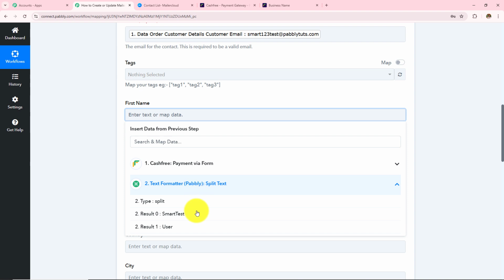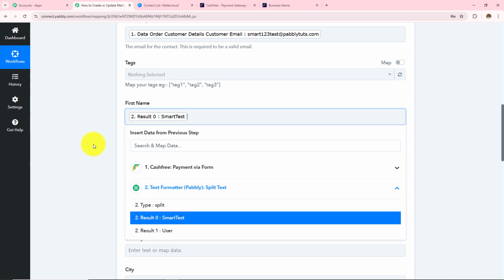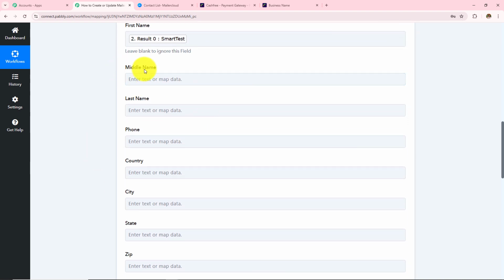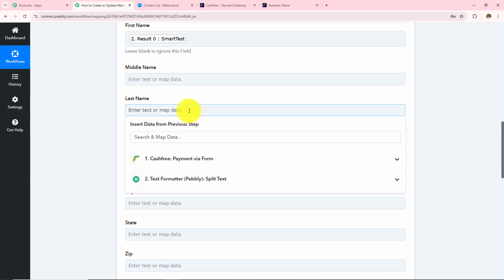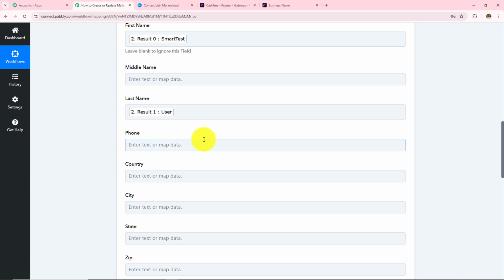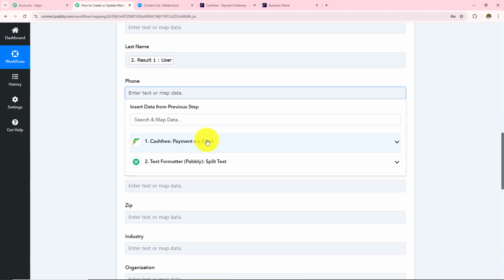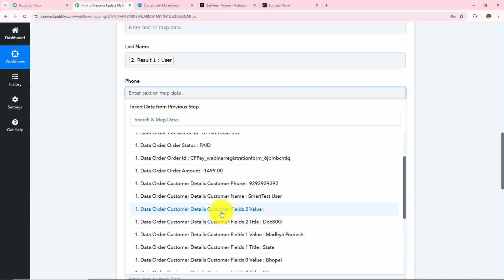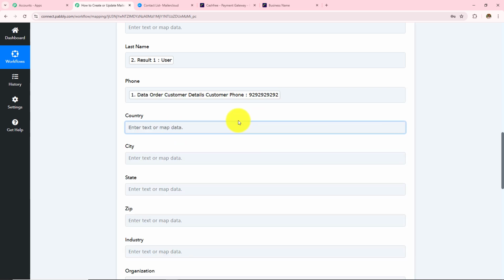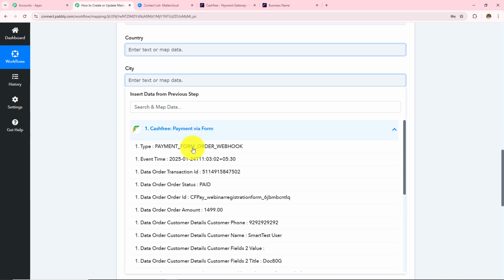So I have received the response in my text formatter. The first name is Smart Test. I have not received the response for this middle name, so I am going to skip this, and also this field is not a required one. So the last name was user. I have entered that. Now I have received the response for the phone number in my Cashfree response. So the phone number was this. I have not received the response for the country, so I am going to skip this.